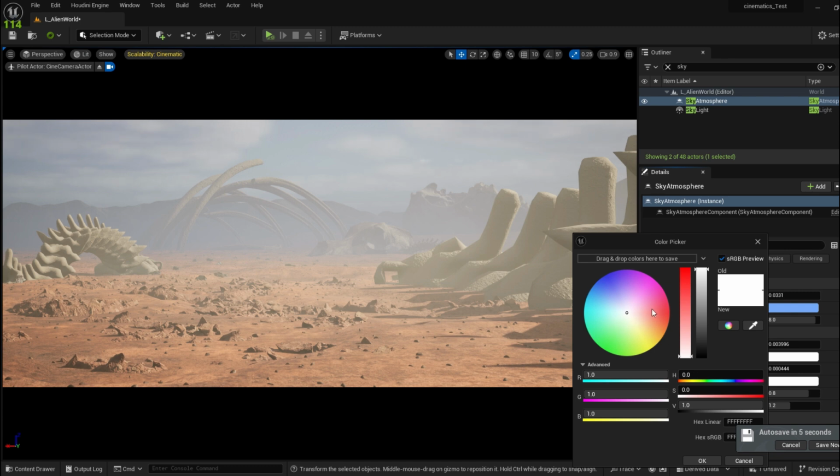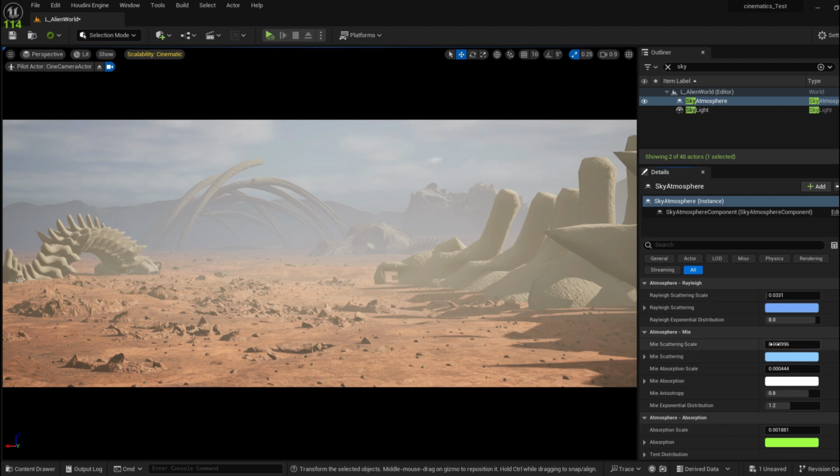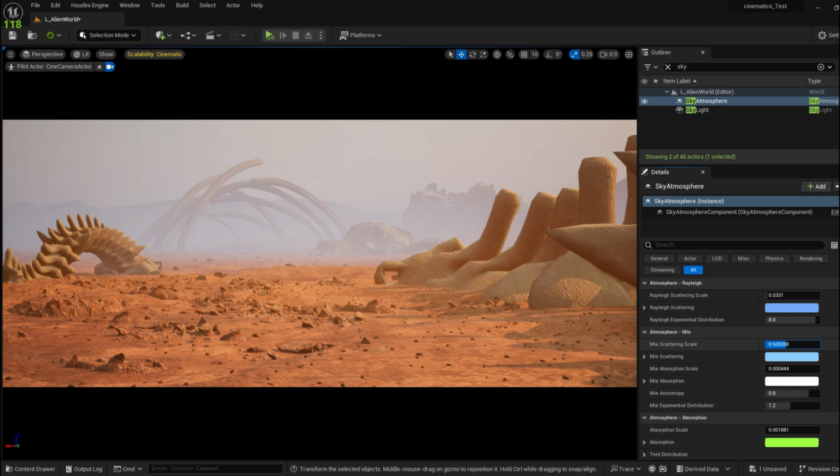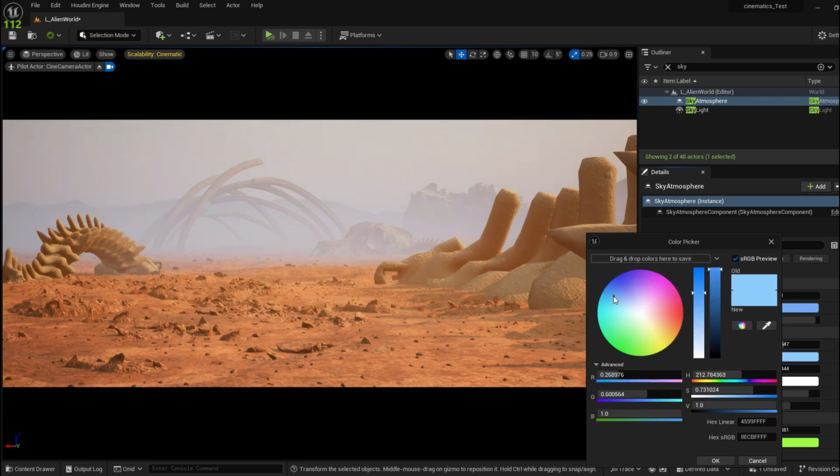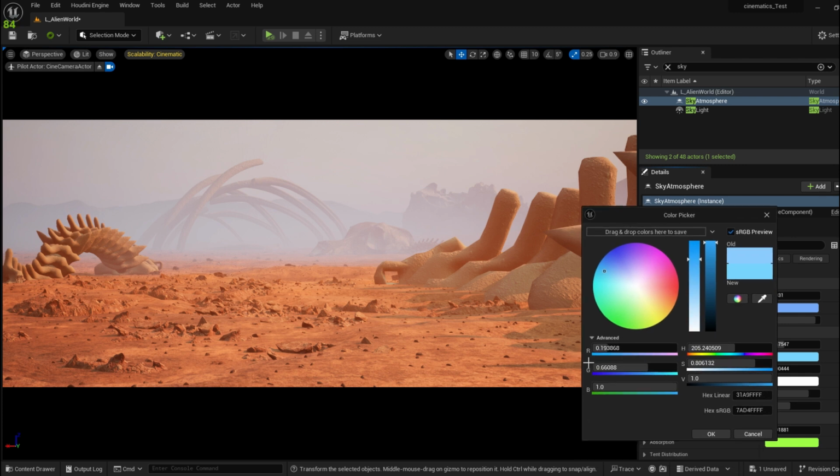So in here I want to make my scene more red. So what I'm going to do is I'm just going to slide this slider over to the blue and slightly increase the scattering scale. You're going to notice that our scene is becoming warmer and warmer. So I'm just going to keep it at somewhere around here and change this tint just a tad bit. And this is completely up to you how you want to direct your scene.